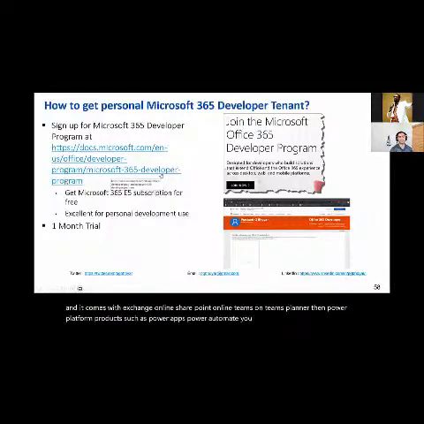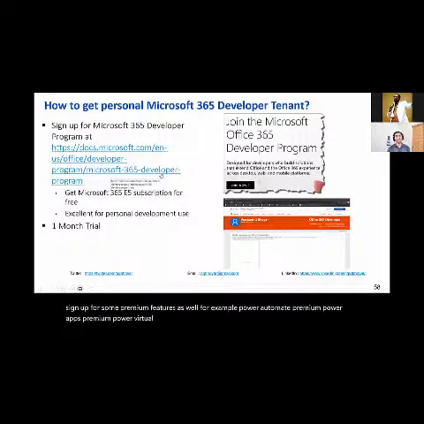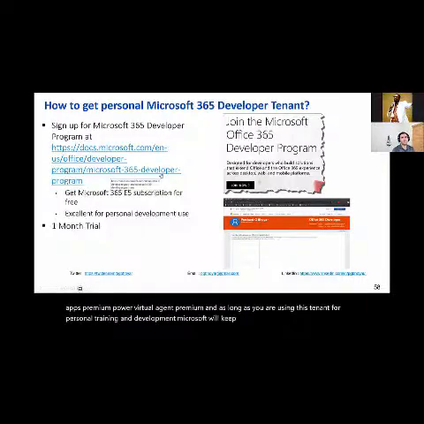You can also use the same tenant to sign up for some premium features as well. For example, Power Automate Premium, Power Apps Premium, Power Virtual Agent Premium. And as long as you are using this tenant for personal training and development, Microsoft will keep renewing this tenant after 90 days because the initial validity is 90 days.